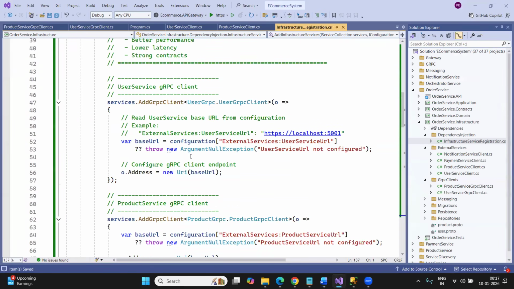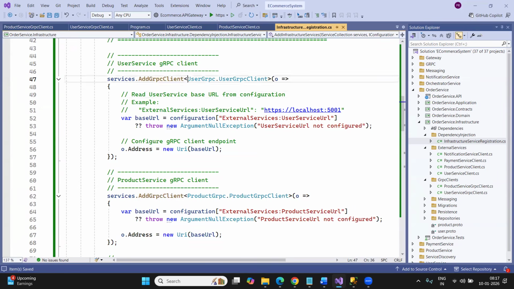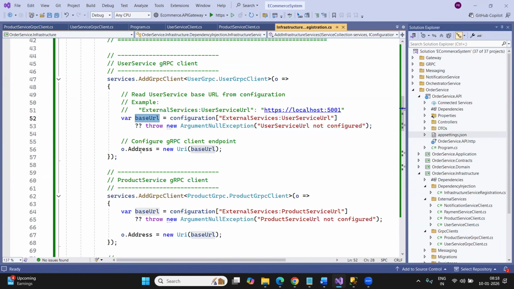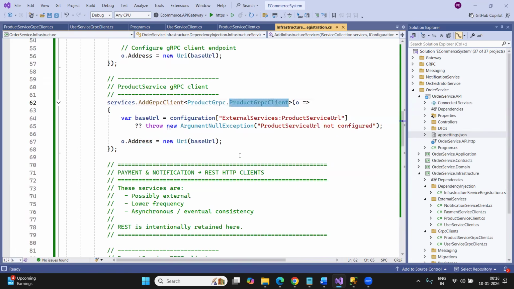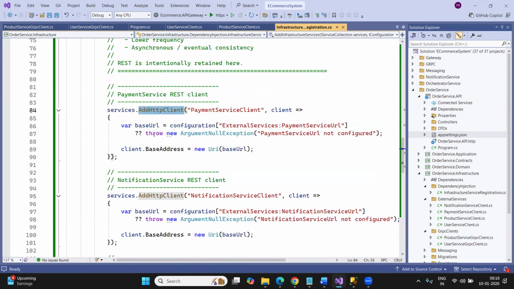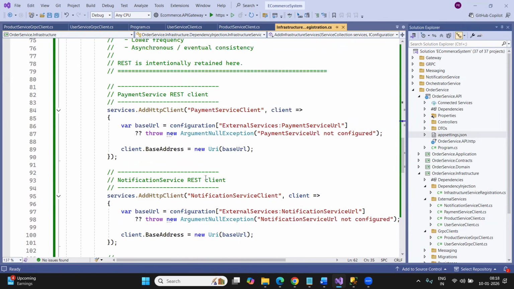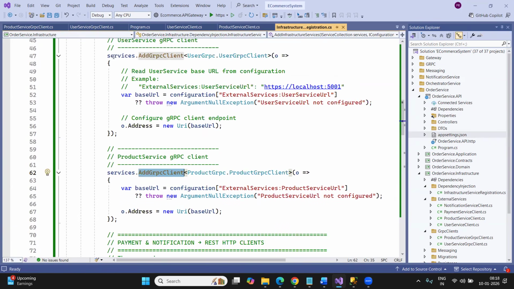See here what I'm doing. So this is a gRPC client, going to be the user gRPC client. And for the gRPC client, the base URL I'm fetching from my app settings configuration. If you look at the order service API, in the app settings JSON file, the user service and product service base URLs we have already set. That base URL will set the address property of this gRPC client. Same thing I'm doing for the product service client. But for the REST service, it is using HTTP client, and for this gRPC client, I'm using this add gRPC client. So these are the two changes that we need to do.